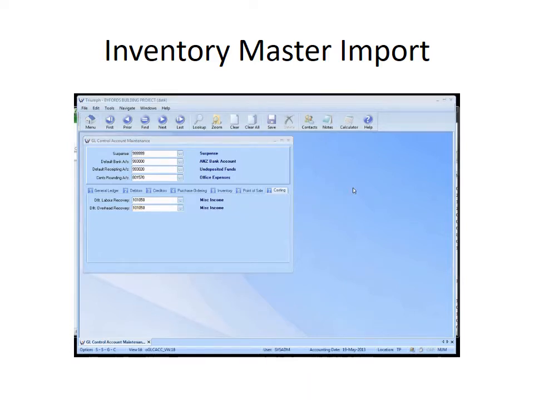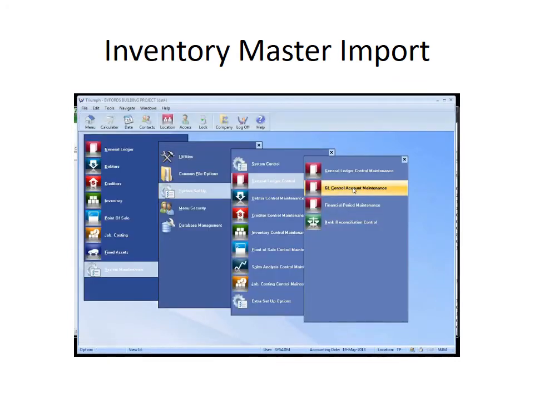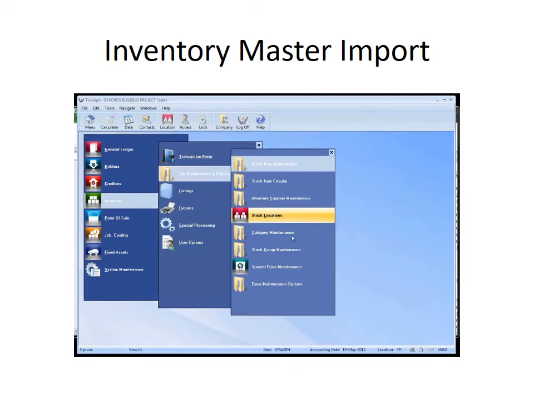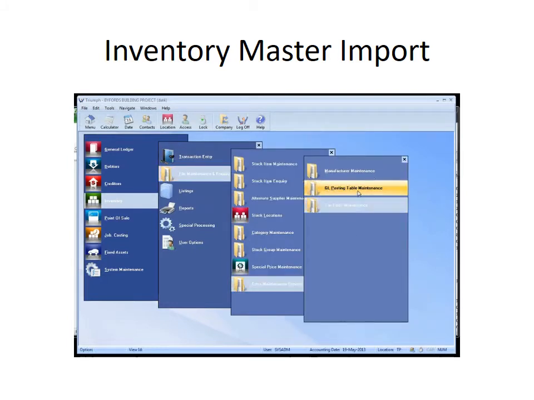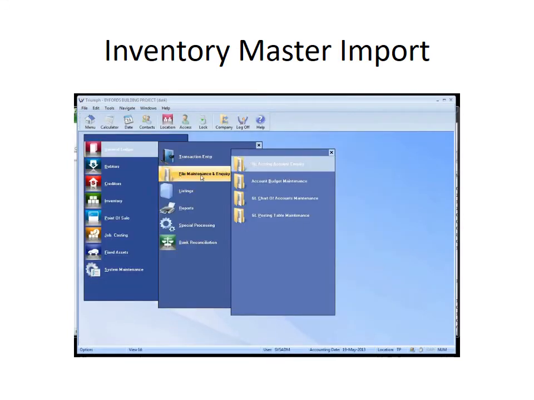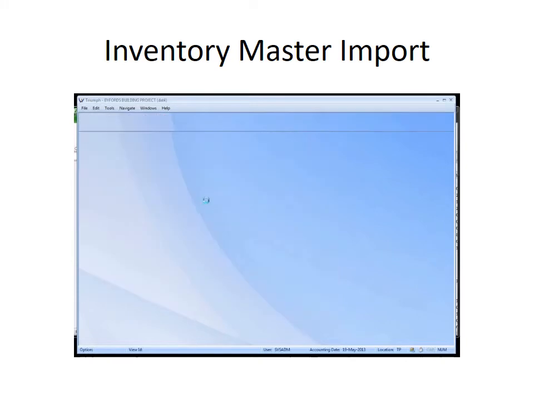Job costing, but I wanted to get that set up so we could progress on. So now I can go back to the inventory and set up a posting table. So I need to set up a posting table, and if I look at my chart, so I can actually get some logic to it.